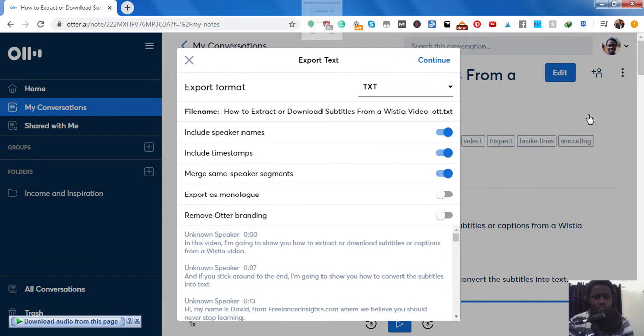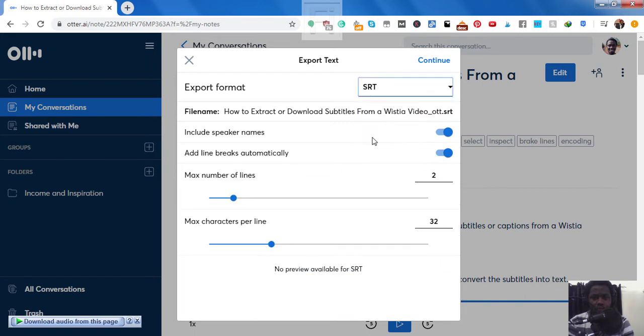You'll get a new pop-up window with different formats to export, but we're interested in exporting SRT. So just click the drop down and select SRT. And from this page, you can include the speaker names or add line breaks automatically. What we're interested in is the number of lines, that is two lines, and the maximum characters per line. I love working with characters per line between 32 and 39. So just click on the timeline, a small timeline, until you get to the desired characters, that is 39.